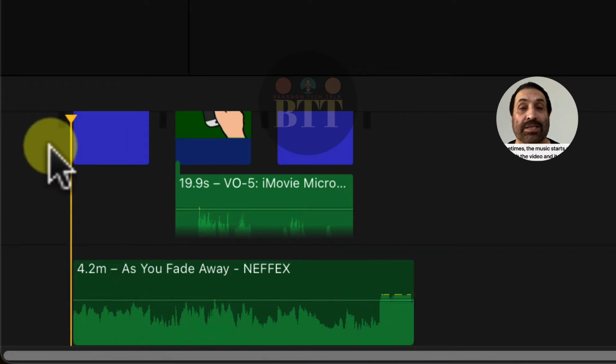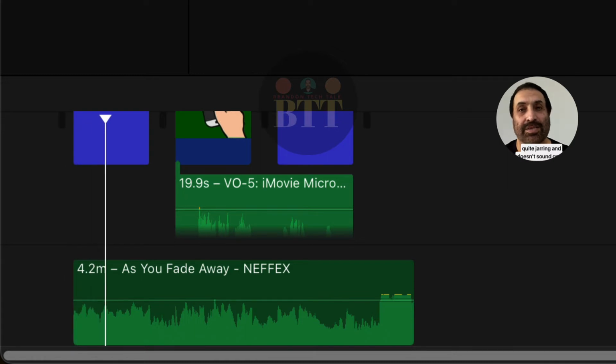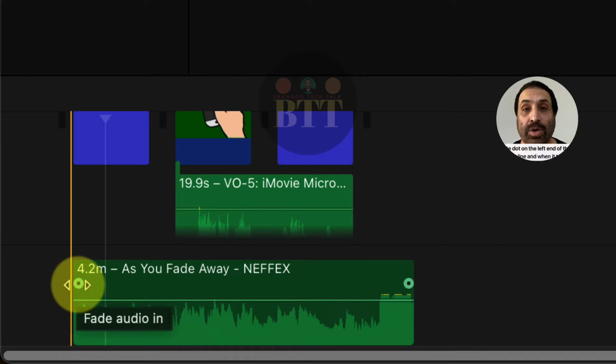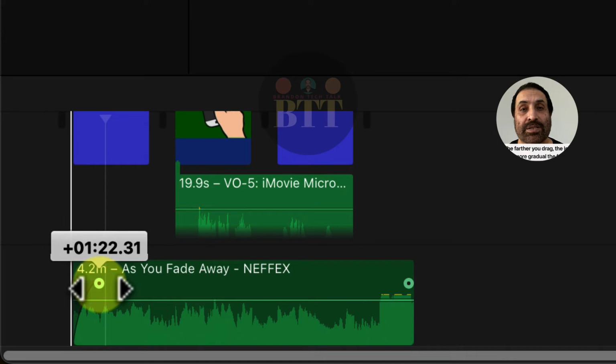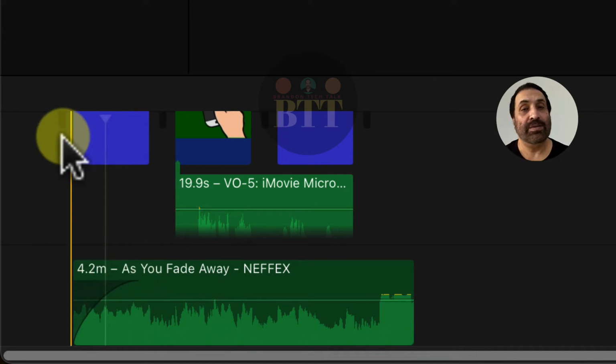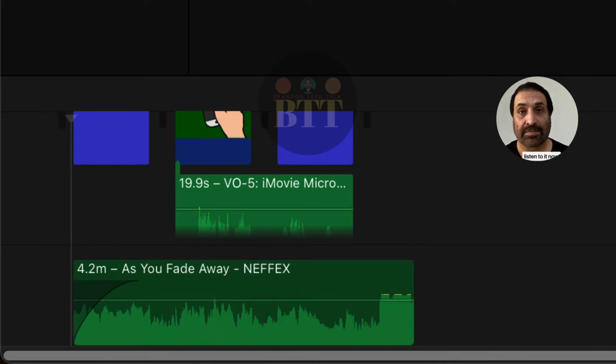Sometimes your music starts abruptly with the video and it can be quite jarring and doesn't sound good. You can gently fade the music in. This is simply done by placing your mouse cursor over this round white dot on the left of the audio track line, and when it turns into a left and right arrow, just drag it to the right. The further you drag, the longer and more gradual the fade in is. Listen to it, it sounds better.